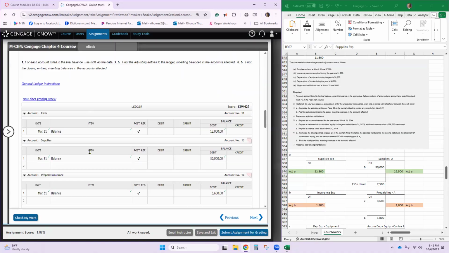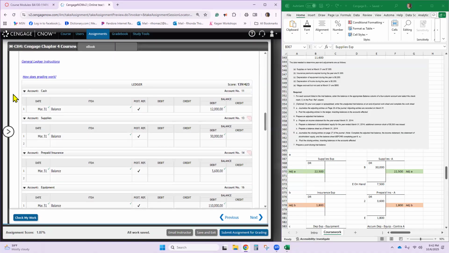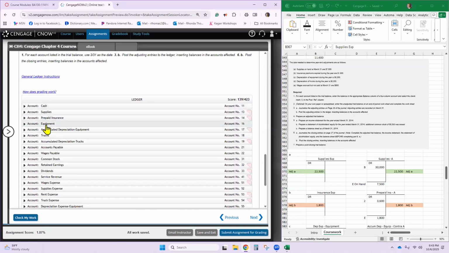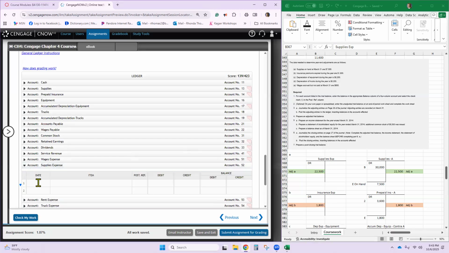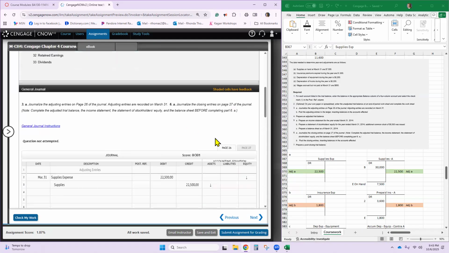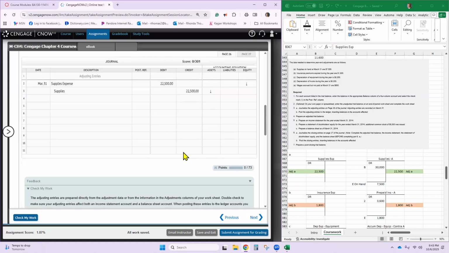Let's go to supplies expense, and I want to close all of these. Let's do the debits and then the credits. This one didn't have a balance in it, so March 31st is the adjusting entry. I don't think they want us to put adjusting. Adjustment, no, okay. All right, let's just put post references from page 26 of the general journal, page 26.